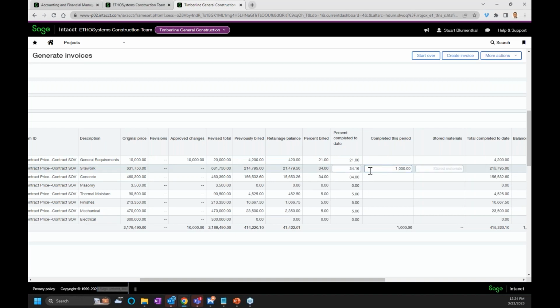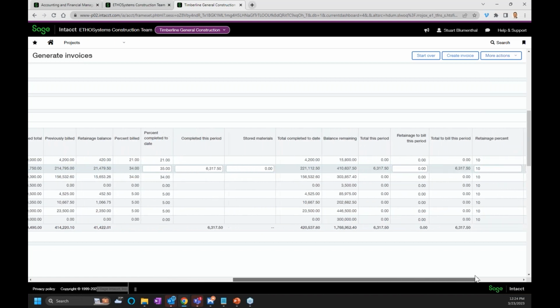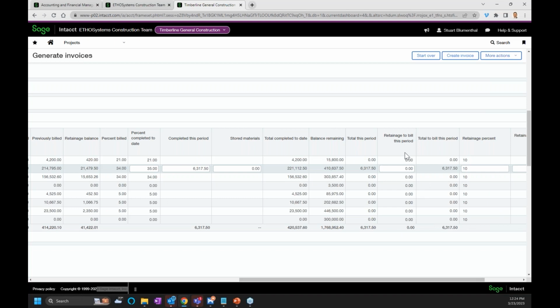$1,000, and notice that it will update my percentage completion. I can also play around and say, you know what, I want to make that 35% completed, and it will then update the completed this period. So you can enter either a dollar amount or a percentage. You can enter your stored materials as a dollar value, and then you can also see retainage to bill this period. This is a new feature.